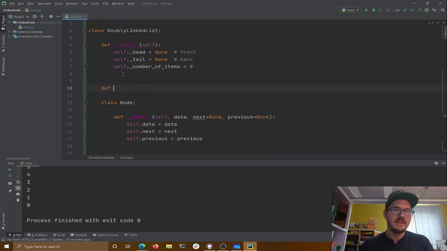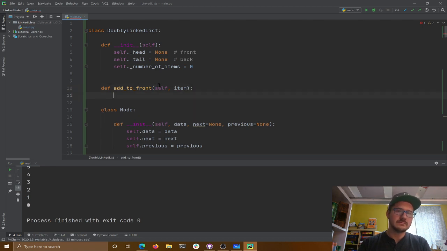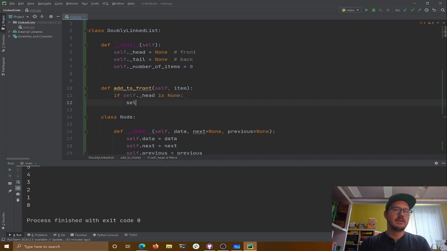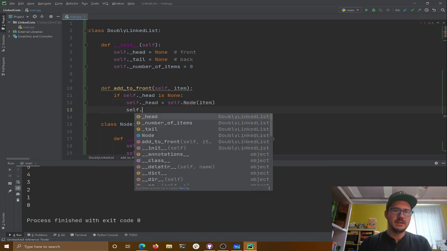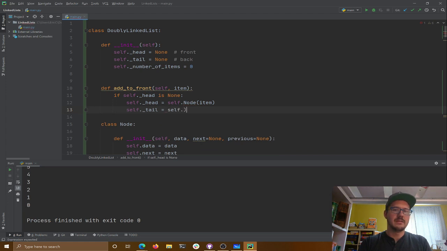Again, we have a bunch of these methods we need to repeat, and the book does a better job with using some inheritance here, so we don't have to repeat as much, but that's okay. So we're going to have an add to front, given self and the item, whatever we wanted to call it here. So we're going to check if self.head is none. Self.head is a node, given the item, and self.tail is self.head. Same thing. Done.